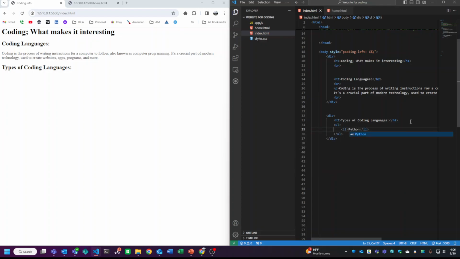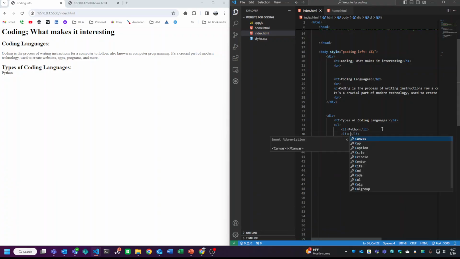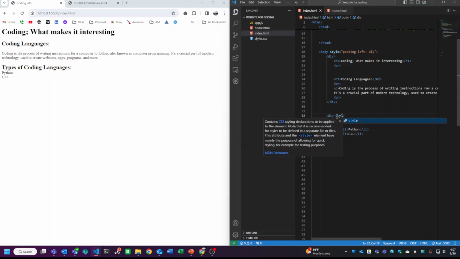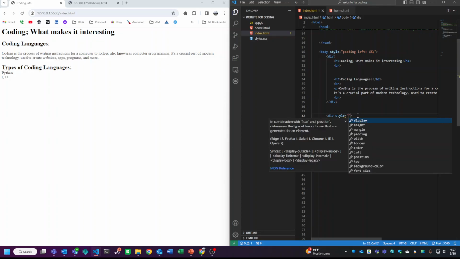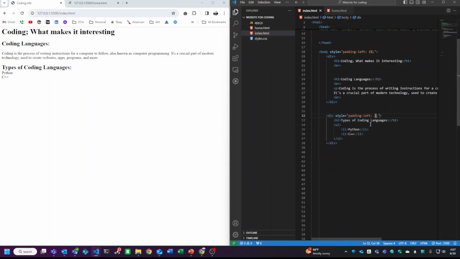Python. Python appears. Ul. Nope. Li. C++. C++ appears. Now, as you can see, there aren't really bullet points because in order for there to be bullet points, we have to add something that I didn't include in this title, but style, and then padding left. And you only need to do this like 1 or 2%. And then there you have it. It is a little bit more organized.